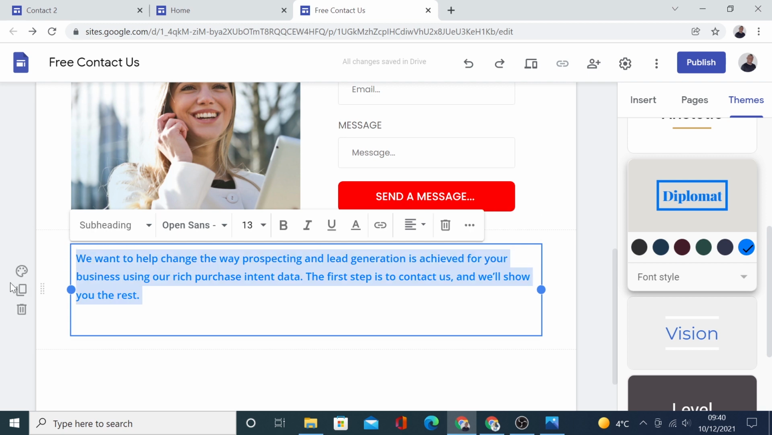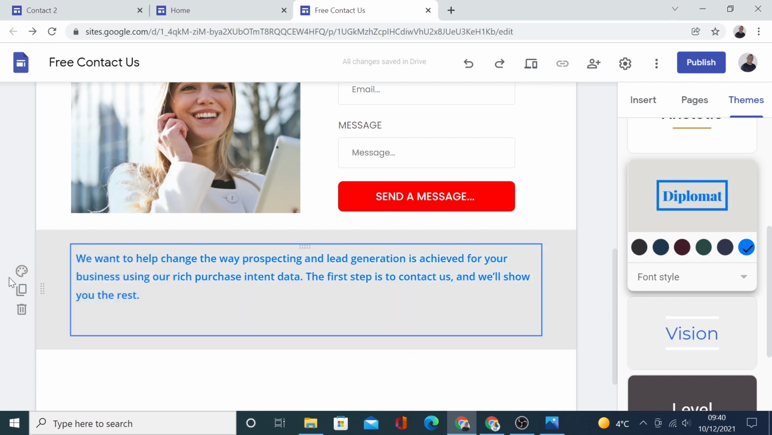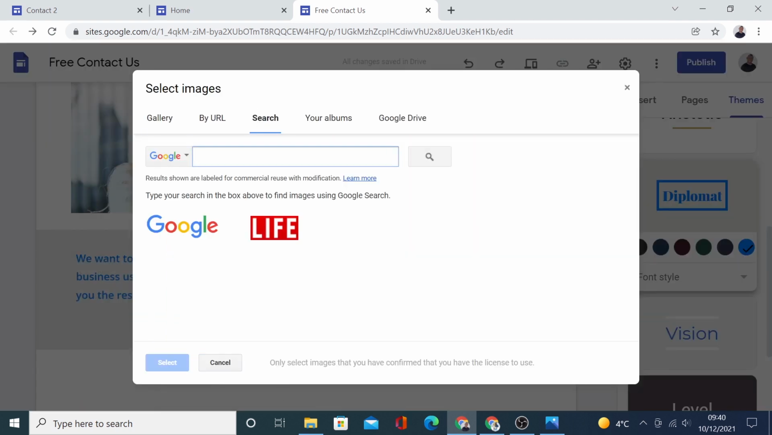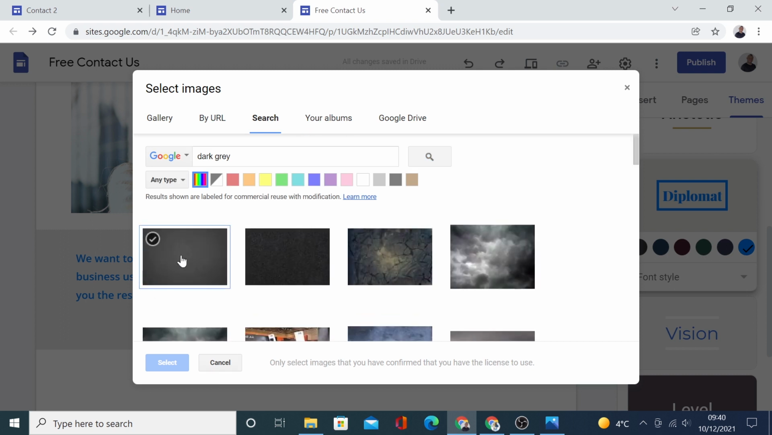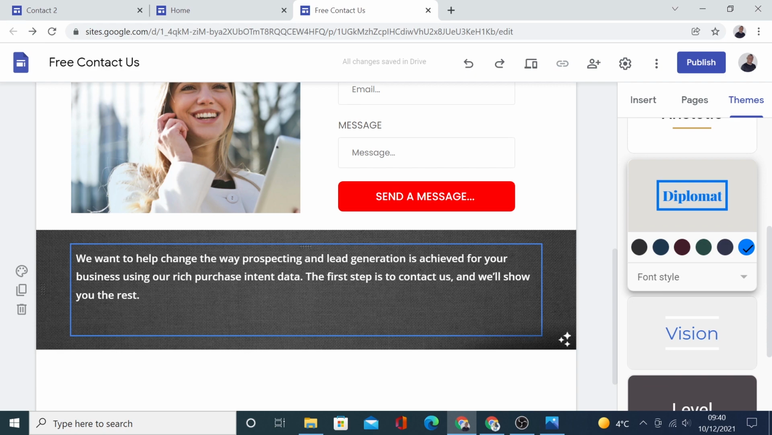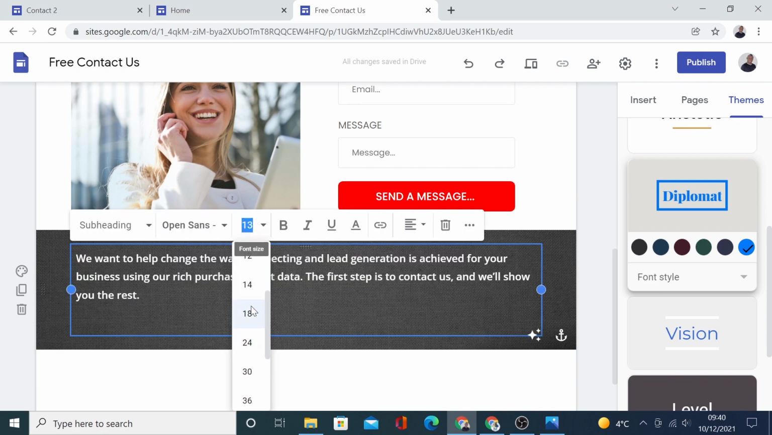And again, I would like to go and change the background color. So you have some preset colors based on your theme. I would like to actually make this darker. So I'll click on select image and search for dark gray. And then just select one of the available images. Okay, and then again, you can style your text.